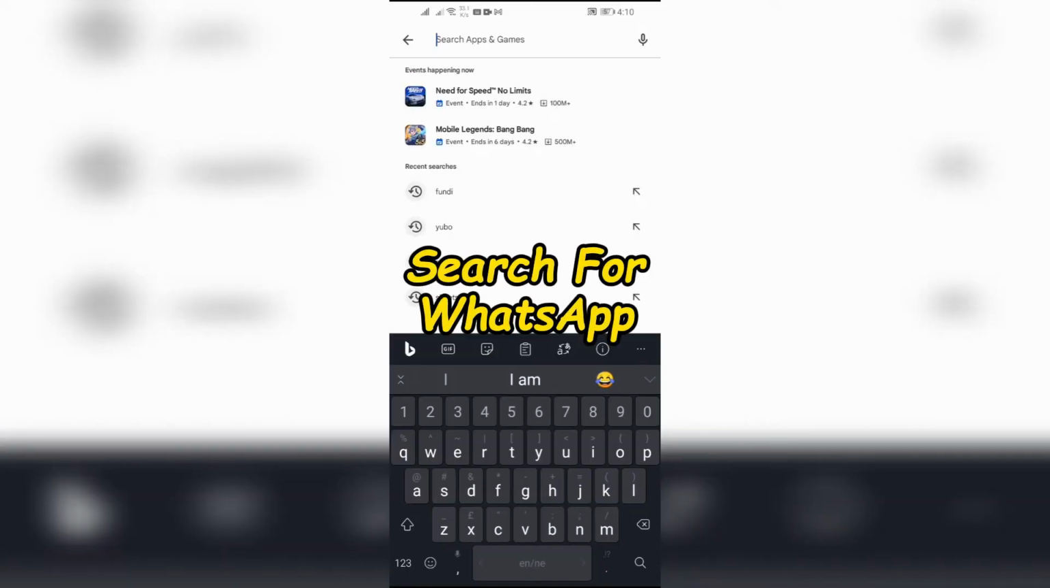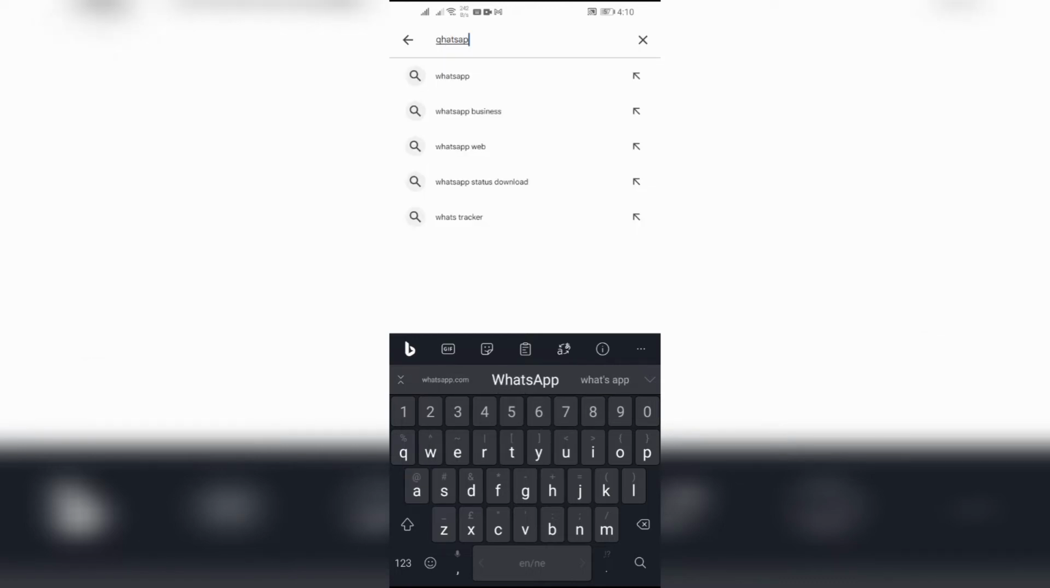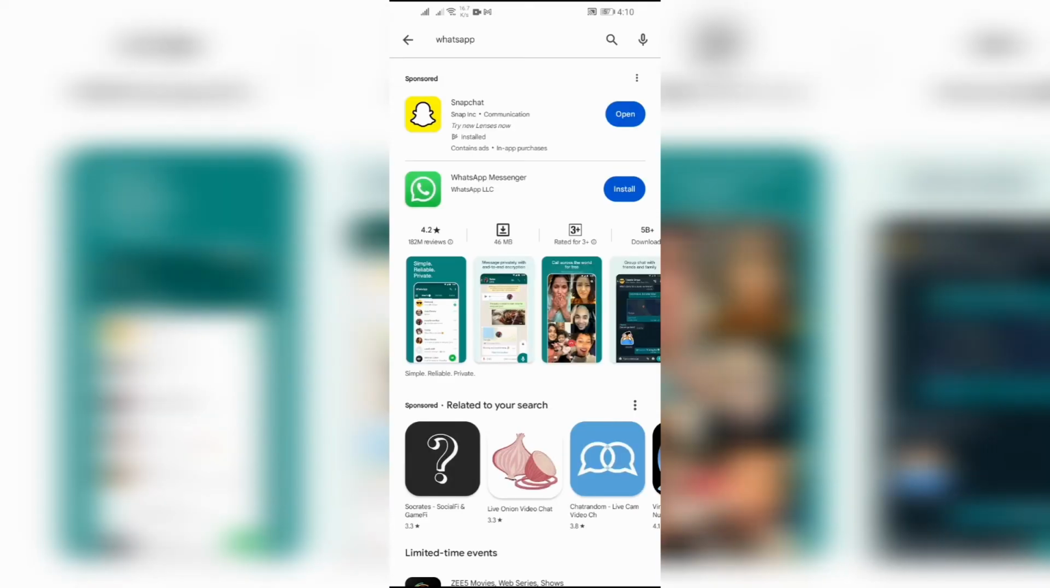Step 2. Search for WhatsApp. Now after coming to the search tab in Play Store, you simply have to type WhatsApp in there. And after typing, just click the search button and then you can see this WhatsApp Messenger option here.